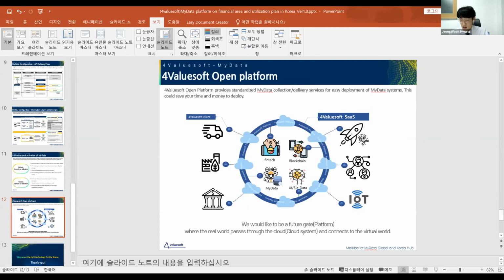Fabianek has standardized the Mydata collection and provision platform to facilitate the development of Mydata systems. This can save your cost and time. We will continue to make efforts in research and development of Mydata for activation.